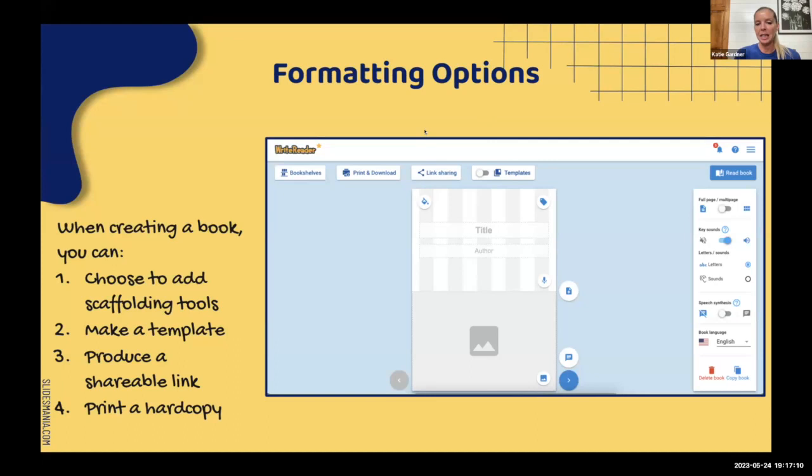Beside that, you have link sharing, which is awesome. So you can share students' books to parents or on social media platforms or to other teachers. And then one thing I love about this program is the print and download. So this program, you can create a hard copy of students' digital books, which is really, really neat. And it gives students a hard copy of their book to take home and to read and share with their family members. And they become really, really proud authors.